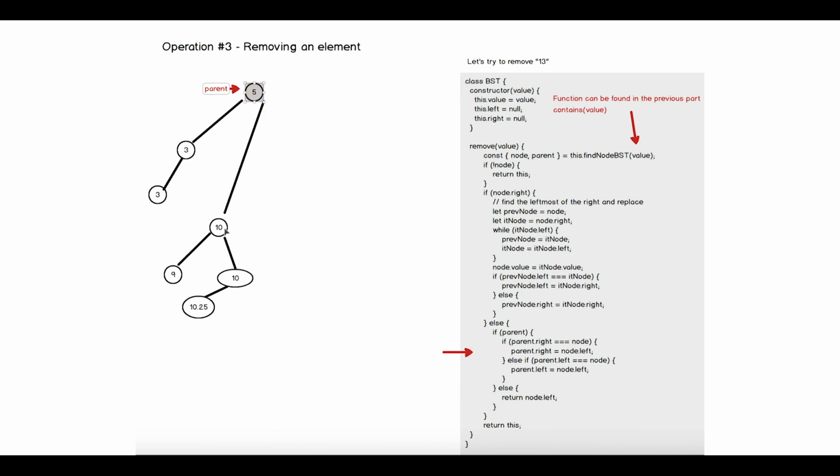5 is less than 10, less than 9, less than 10, less than 10.25. It's greater than 3 and 3. So this is a simple scenario. There are also other edge cases. I'll leave it to you to find out how they work. But this is the algorithm, and as you can see, it's quite efficient because you're just replacing a few values.